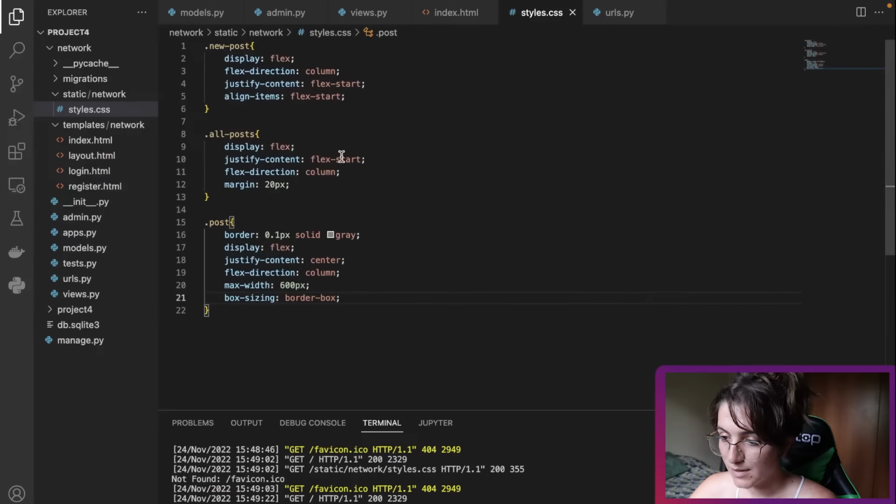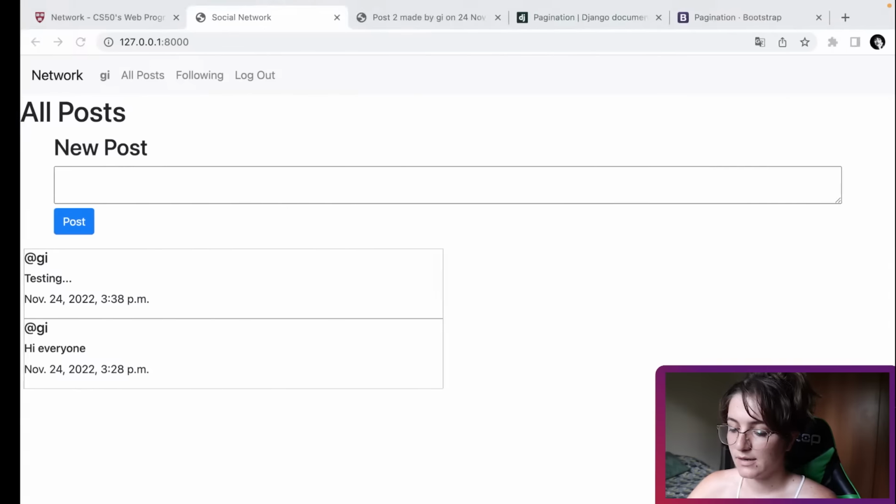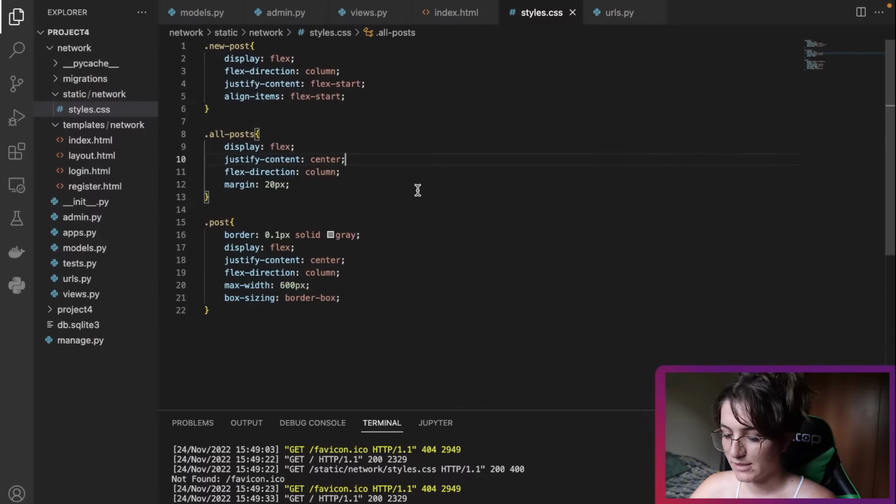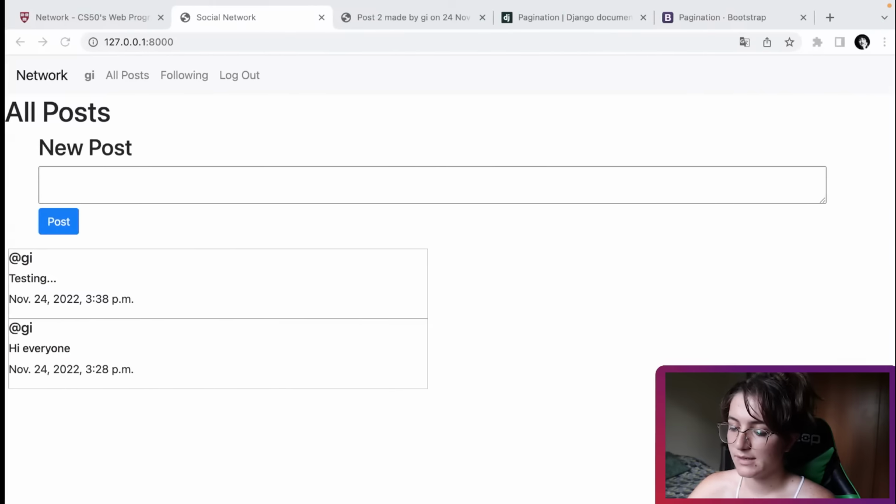The all posts, I'm gonna put in here in the center. Let's see what happens. So here, center. If I refresh, no, it's not in the center. Let's remove this border box. I'm gonna remove this max width. I like the way that it looks in here.